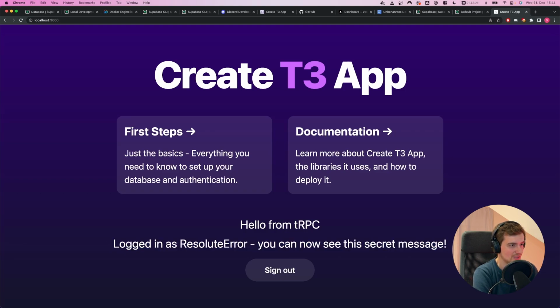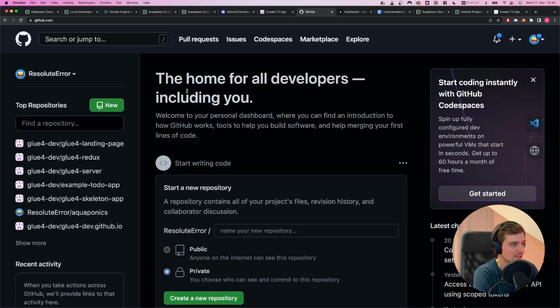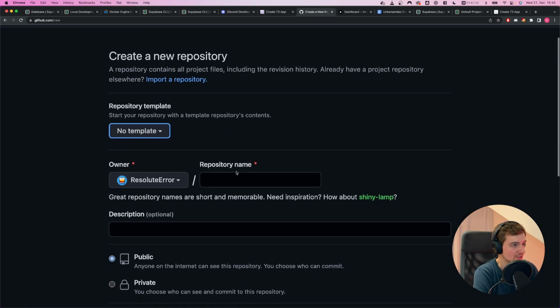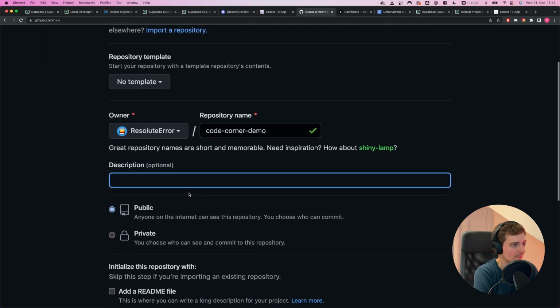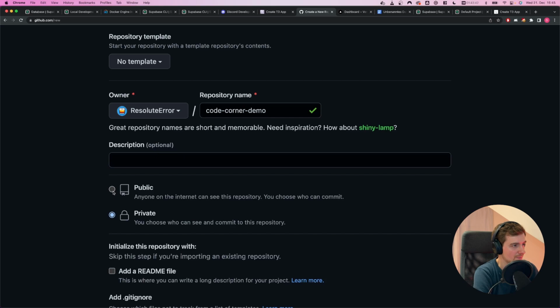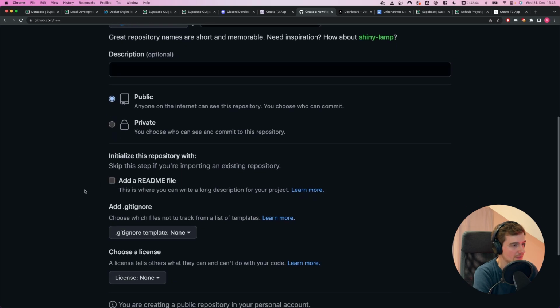Awesome. So now all that's left to do is actually get this hosted remotely. For that, first of all, we need to create a GitHub repository. This will be used by Vercel to pull in any latest changes. So create a new one. In our case, we'll just name it Code Corner Demo, make it public because why not, and hit create.